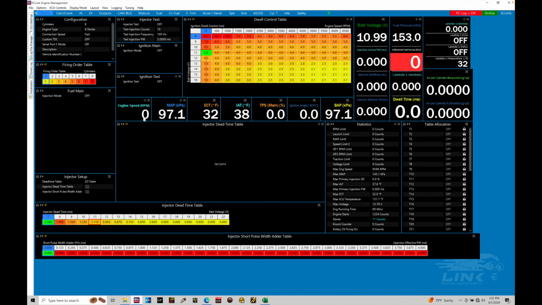So we have engine speed, map pressure, engine coolant temp, intake air temp, TPS, and then we also have barrel pressure, battery voltage, fuel pressure. These are all things that I want to see when I get started with the Link, just as a basic checksum, making sure that the basic runtime channels are in order.